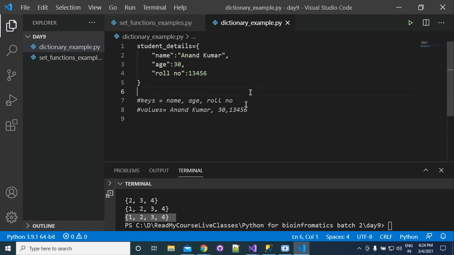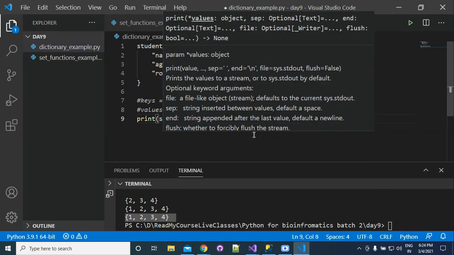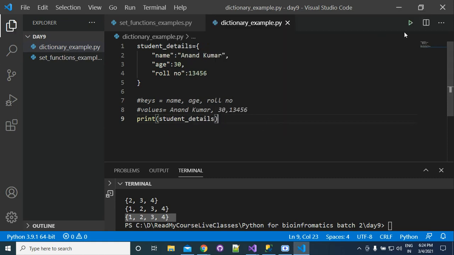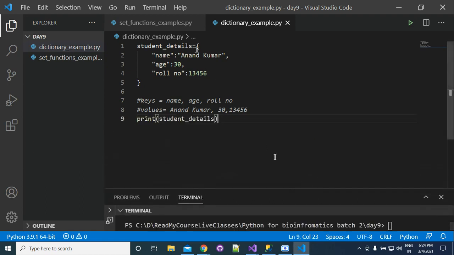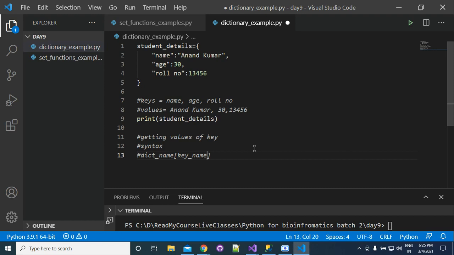So these are values. Now, if you print your dictionary, you will get the name Anand Kumar, age is 30, and roll number is 123456. Now, if you want to get the value of any key, the syntax will be: first you will write the dictionary name, and then inside that you will pass the key name. So this is the syntax.